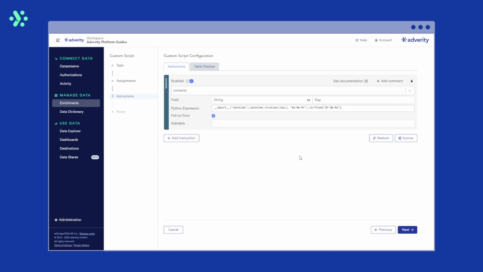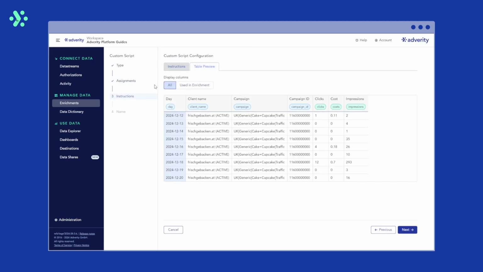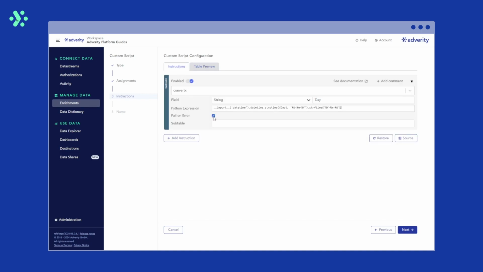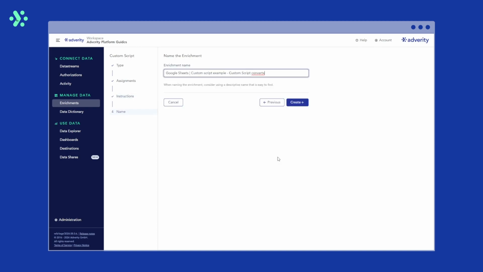After configuring the settings of your custom script, you can check whether it works as expected by clicking the Table Preview tab at the top of the page. The affected column is highlighted in blue, and you can see that the instruction works. The column now displays the date in a year, month, day format instead of a day, month, year format. By default, you will receive an error message in the Table Preview if the transformation doesn't work as expected. However, you can switch this off and proceed regardless if needed. When you are happy with the instructions, simply click Next. Then, give your enrichment a name and click Create to save it.